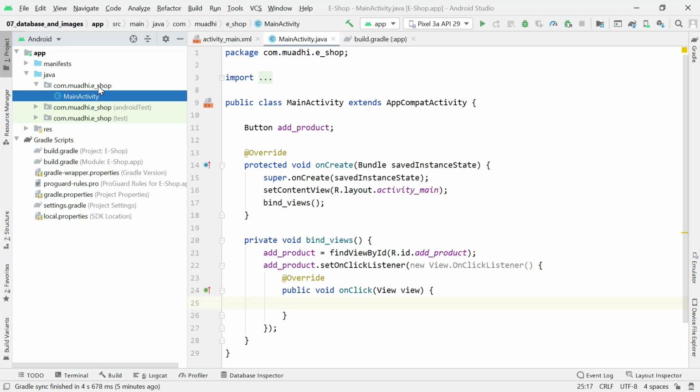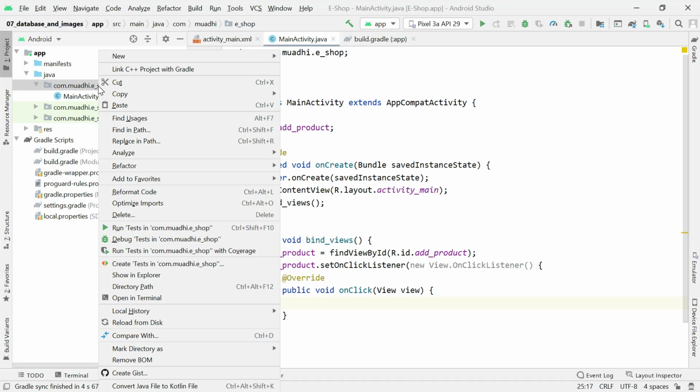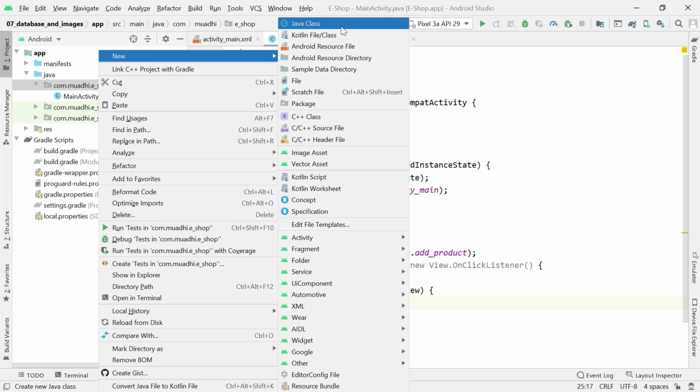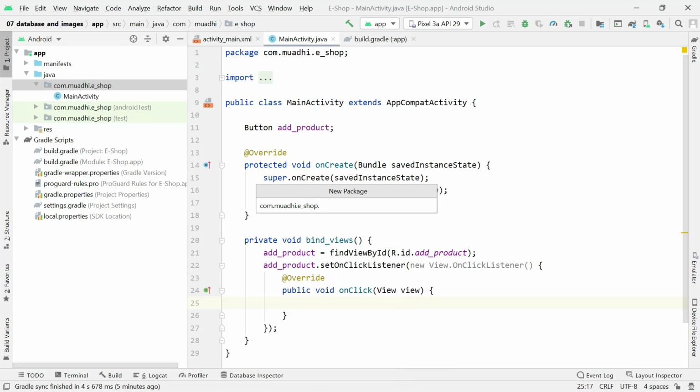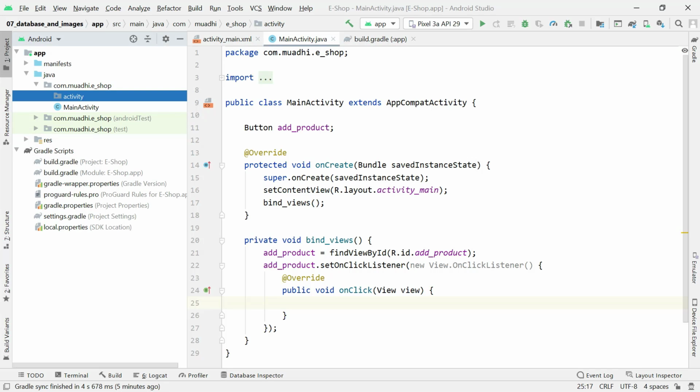So I'll come under my main package here and I right click, new, and then say new what? New package here. So I'm going to put here activities, small letters, activity, something like that. Okay, activity. So in this package is where I'll be putting my activities. So if my project becomes too huge, I can be knowing where I find the classes of activity, the classes of adapter, and the classes of models.